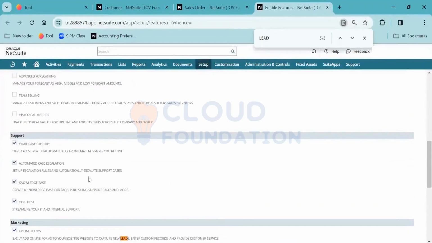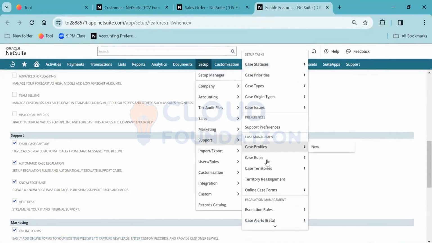So for support, you have your automated case escalation. See, I have escalated one of the cases saying that it hasn't been attended for more than 2 minutes or something. If you remember, that case was escalated to the supervisor immediately. So that case escalation works only if you have this automated case escalation enabled. If you don't enable this, this will not be there. Escalation management will not be there.